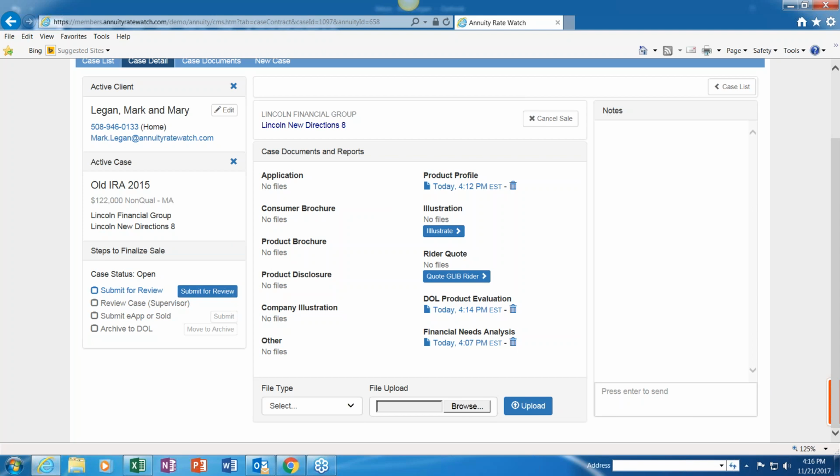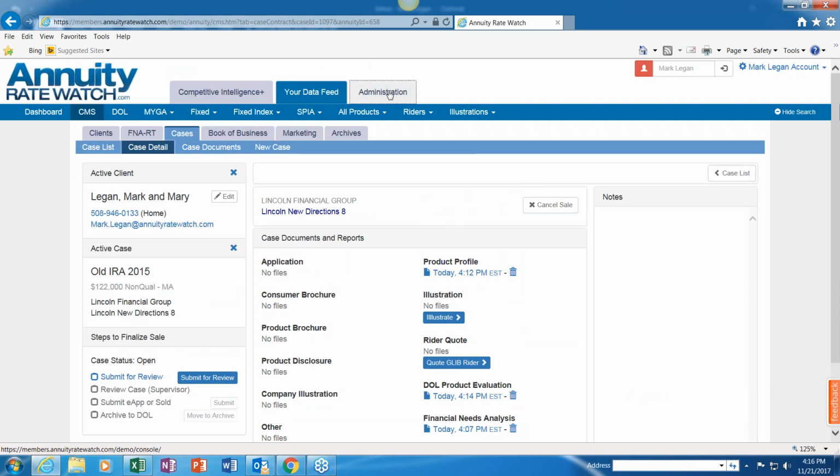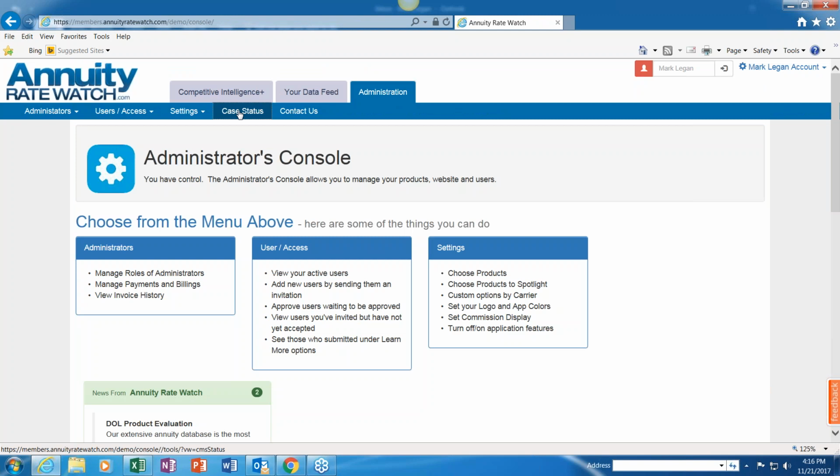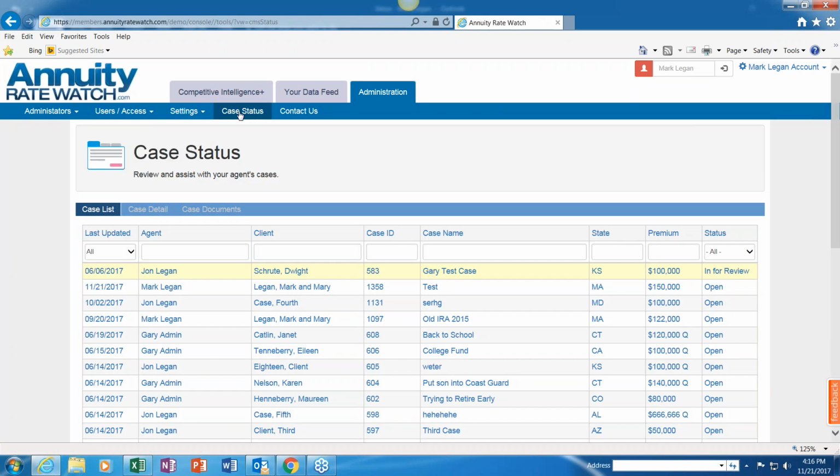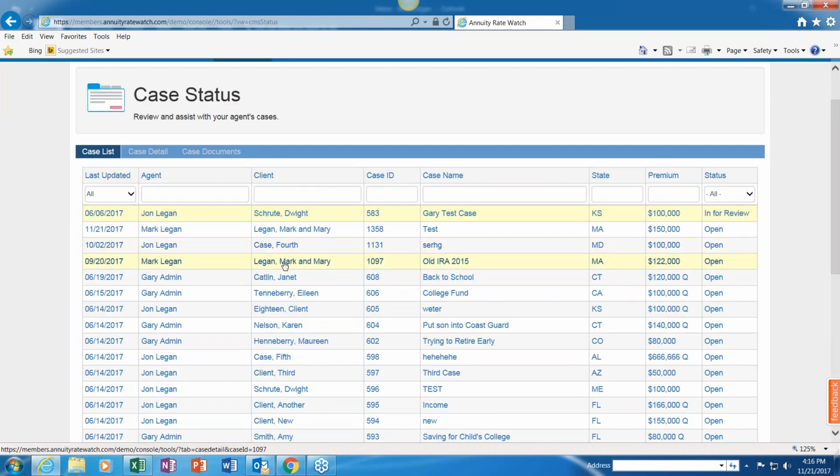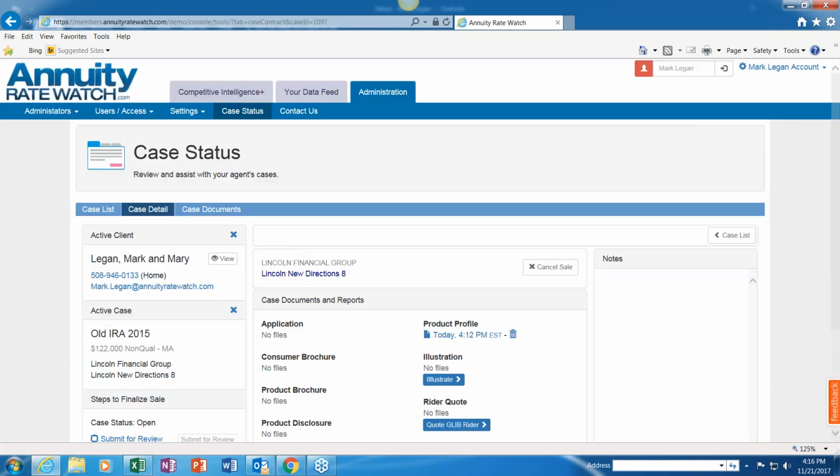Once you have all the information in and it requires a review, you just hit submit for review. When that happens, the administrator section has a case status. And in the case status is Mark and Mary. This is the case we're working on. So as an administrator, we can assign writing agents to a person, so we can group agents and assign them to one administrator, if you will. And that administrator can go in, click on the case, which is in the open status. Obviously, this case would be in for review. You click on the case.